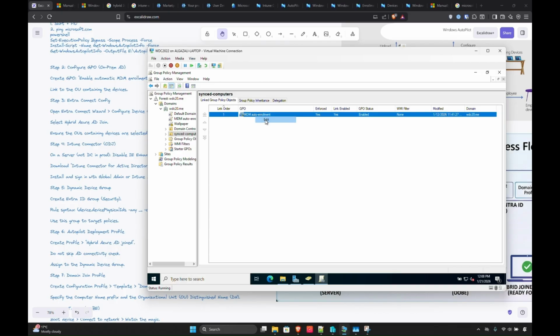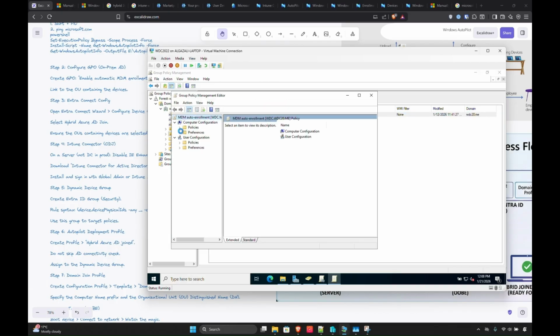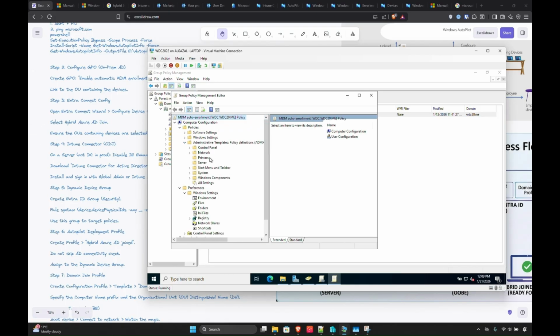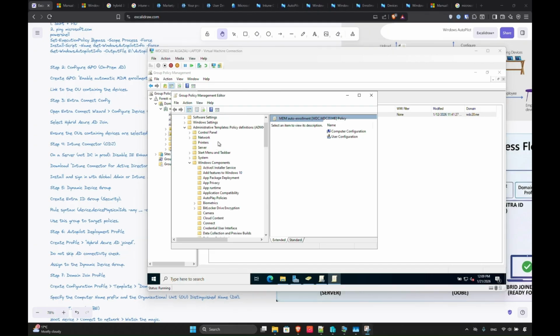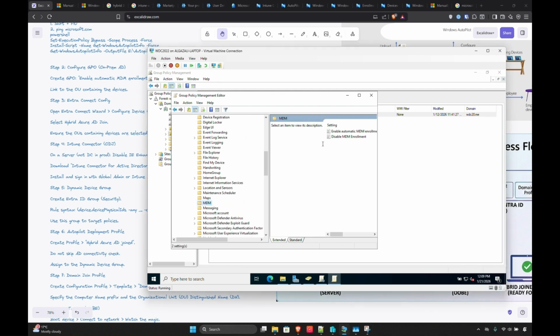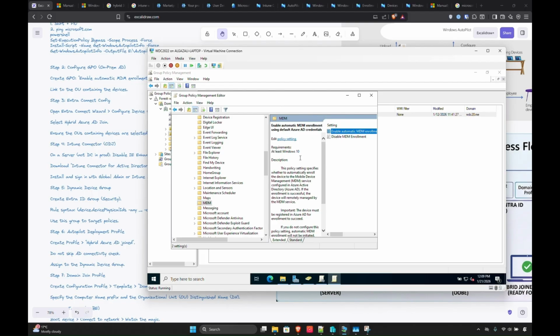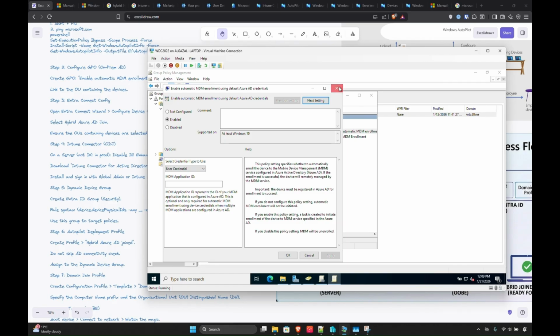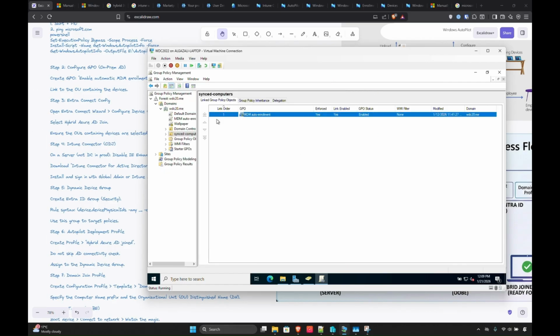So where can you find this group policy? In Computer Configuration, Policies, Administrative Templates, Windows Components. If you go down, you will find MDM, and here you will have the first setting. Just enable this setting, just say Enable. Basically, we did step number 2.